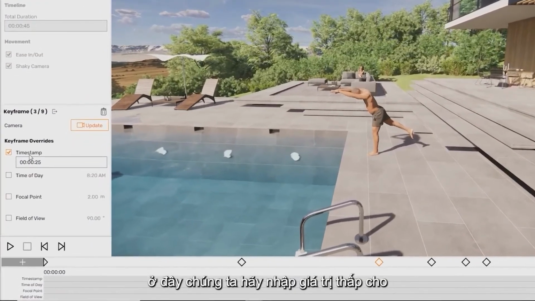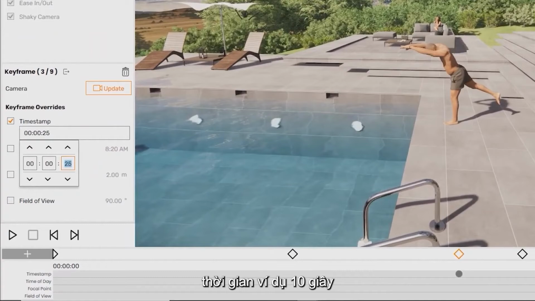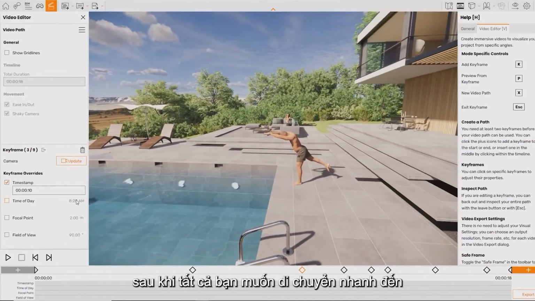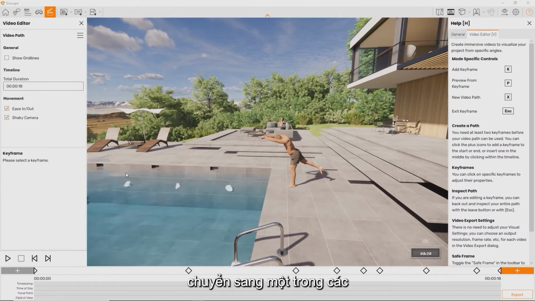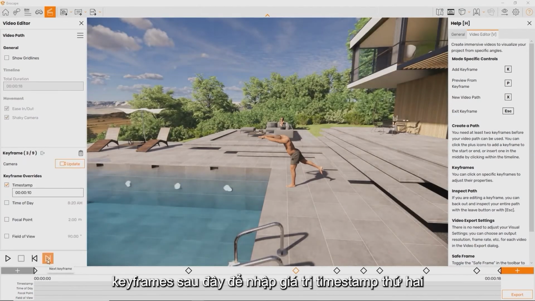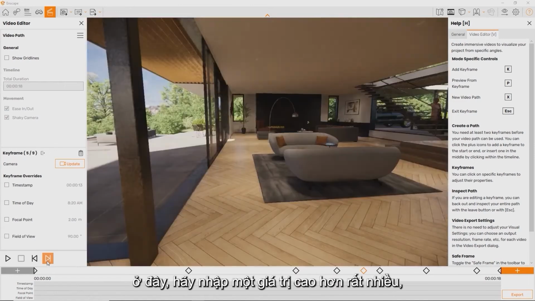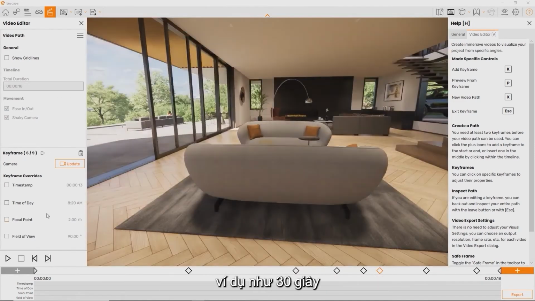Here, let's enter a low value for the time, for example 10 seconds. After all, you want to move fast up to this point. Don't forget to click Update so your changes are saved. Let's switch to one of the following keyframes to enter the second timestamp value. Here, let's enter a value that's a lot higher, for example 30 seconds.